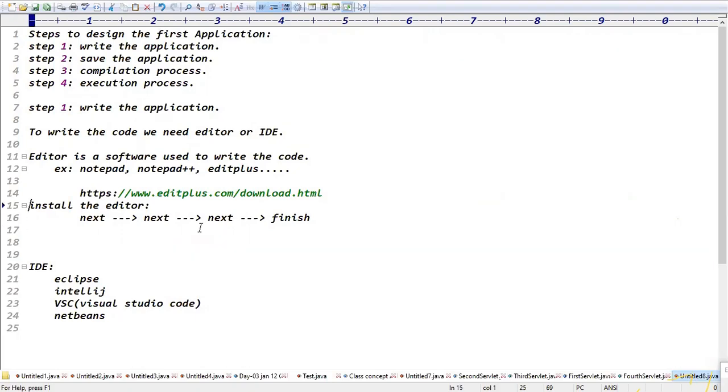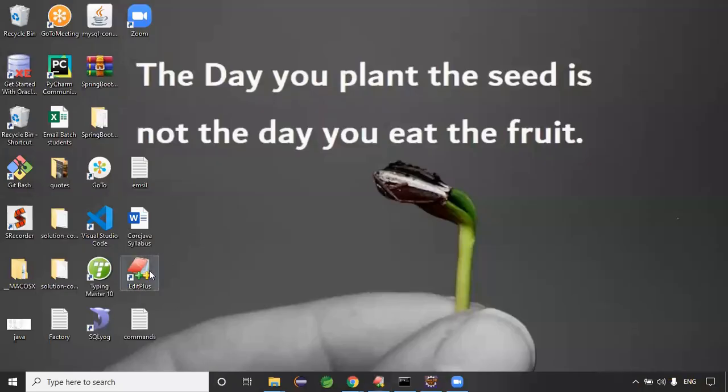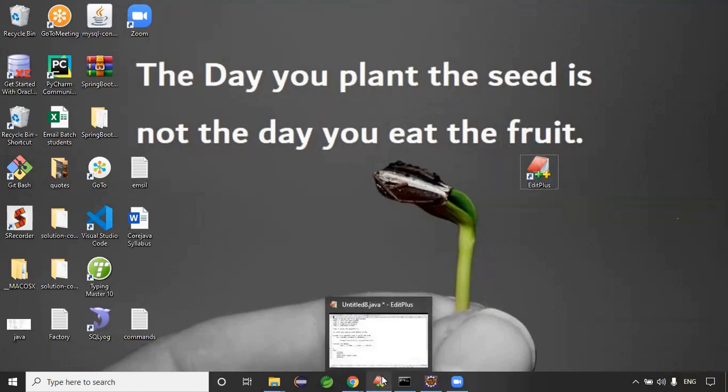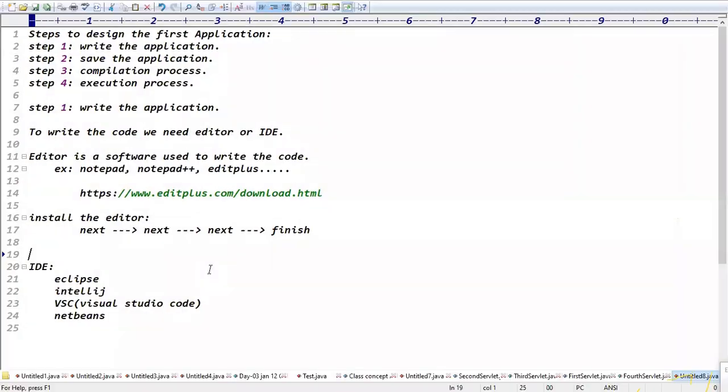Yeah, guys, install the editor. Install, next, finish, right? Once the installation is completed, you will see this book symbol. This is the software folder image, Edit Plus, guys. Is it clear now? Once you see a symbol like this image icon, you can decide that Edit Plus is installed properly.